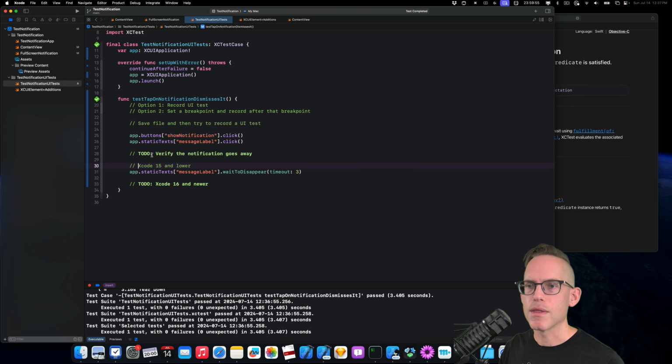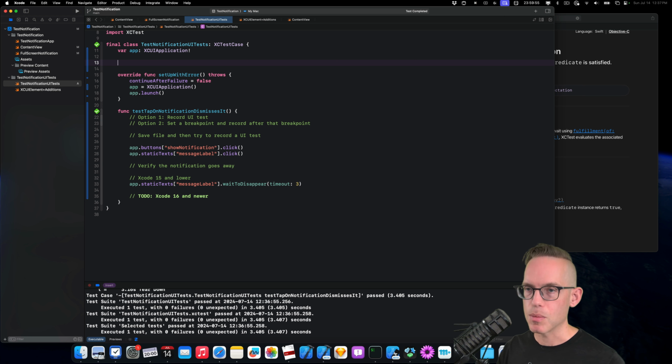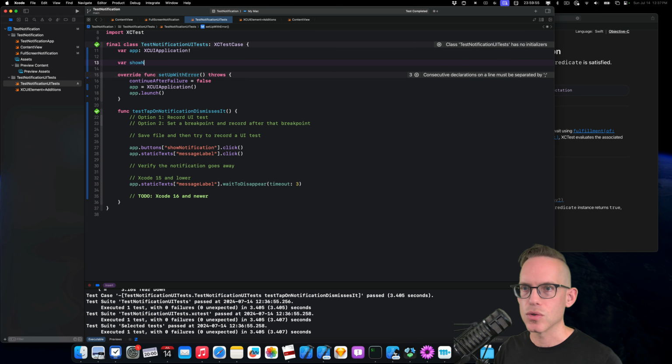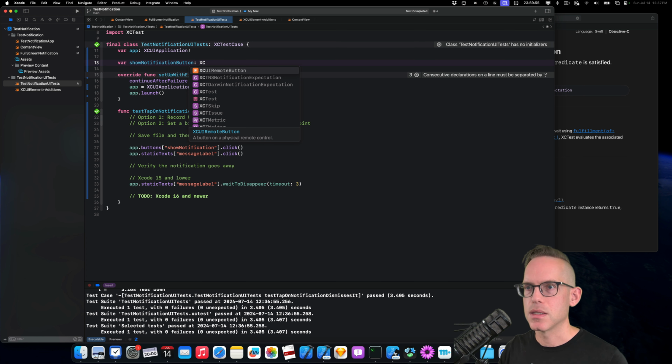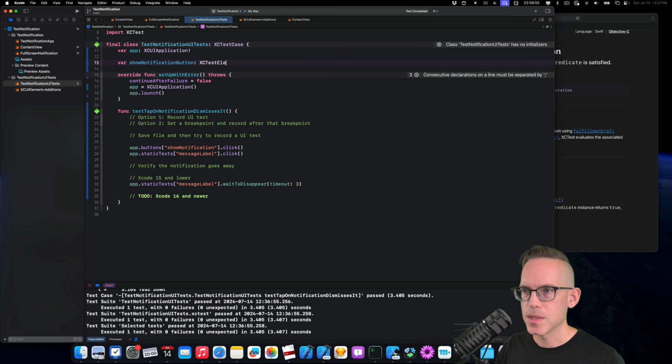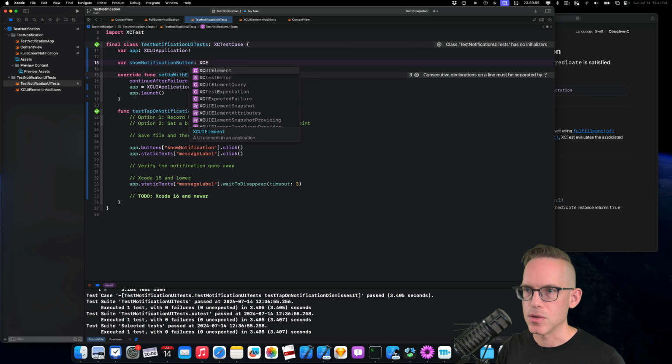The other thing that we can do here is I've got redundant code. And so this is where you can start thinking about, okay, how can I write this so that it's going to be a little bit less redundant? And we can use some computed properties to do this. So I'm going to create a computed property for the show notification button. This is going to be an XCUIElement.